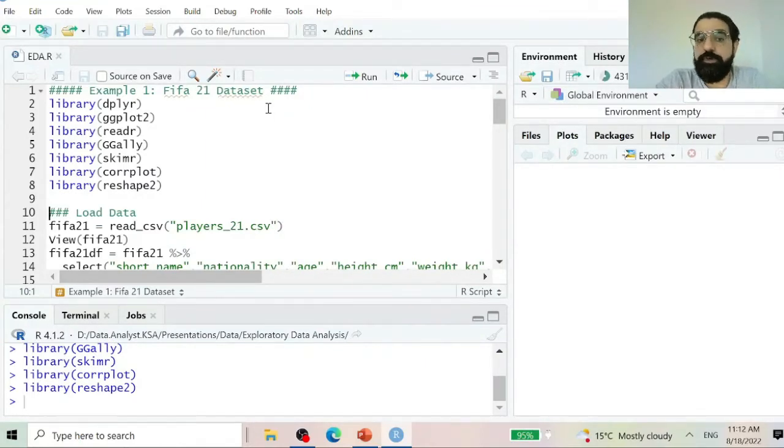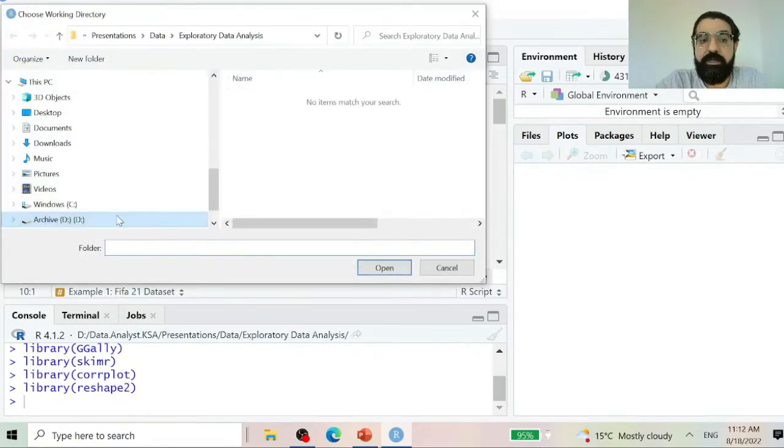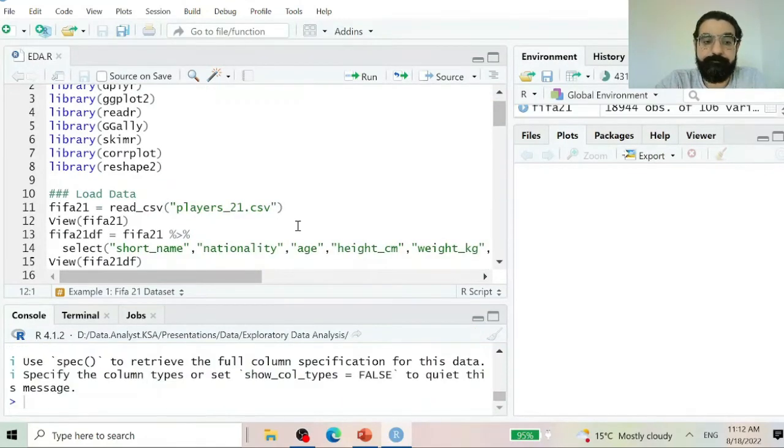So first, to load in the data, make sure that you are in the workspace by choosing the directory. I will be in that specific folder where my data file is. Make sure that you are in the data folder, and then read_csv, read underscore csv, the file name.